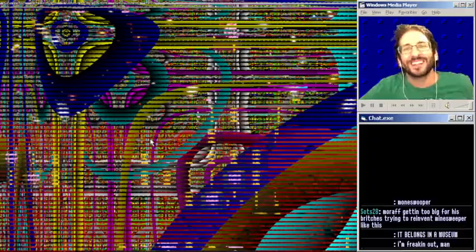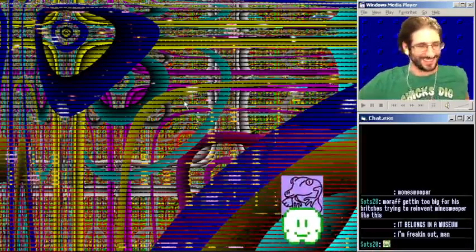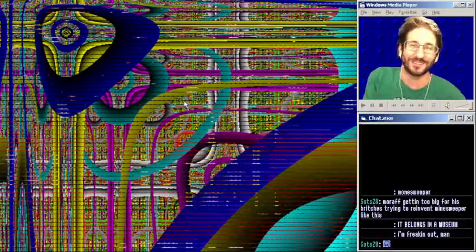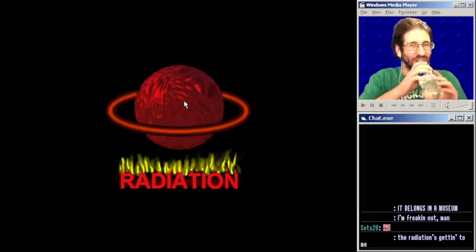I'd like to see how fast this would run on my actual CPU instead of running it on the emulated Pentium 75. I'm freaking out, man. Yeah. I wonder what his algorithm is for this. The colors, Duke. The colors. Oh. I guess we're trapped here until it's done rendering as well, huh? The radiation's getting to me.